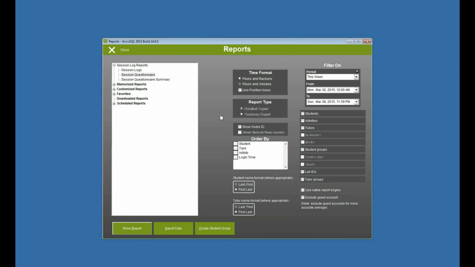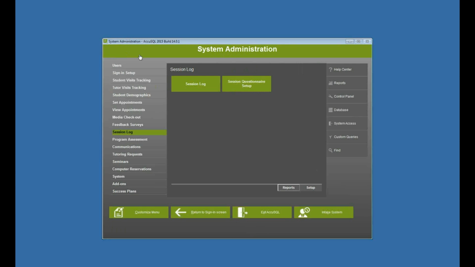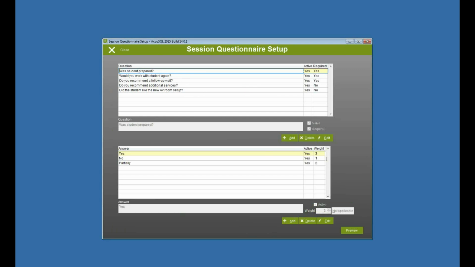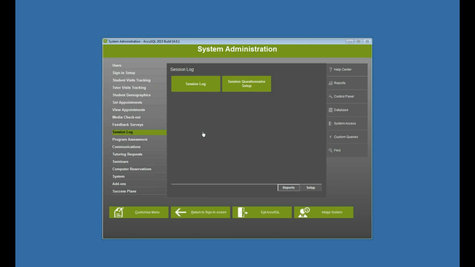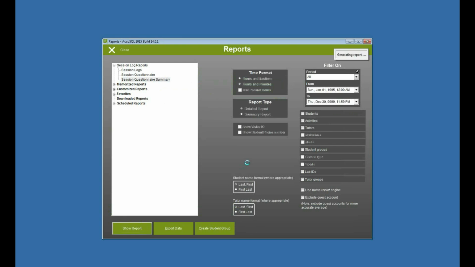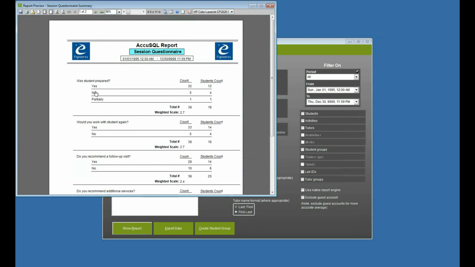And then finally, I forgot to mention, in the session questionnaire, you can give weighted answers. So if we go look at this, I can assign weights to the various answers, and then I can determine the average answer. So if 3 is the highest and 1 is the lowest, depending on how the students answer, I can come up with the average of each question. Was student prepared in this case? Back to reports, let's go look at that one. Session questionnaire summary. And as you can see, was student prepared? 32 said yes, 5 said no, 1 partially. So this is the total count, this is the unique count, and then this is the weighted average.